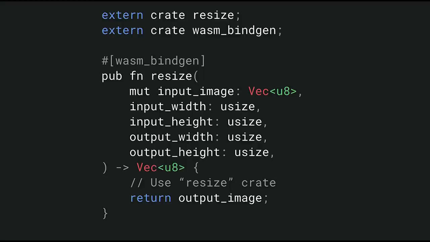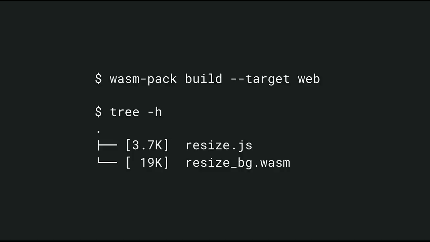With Rust, it's the same kind of principle. We have a library, and we want to write our little bridge code. In this case, the resize function is what I want to call from JavaScript. It takes the image, my input size and the output size, and then I just return the resized image afterwards. Then you use wasm-pack to turn all of that into a WebAssembly module that you can use.